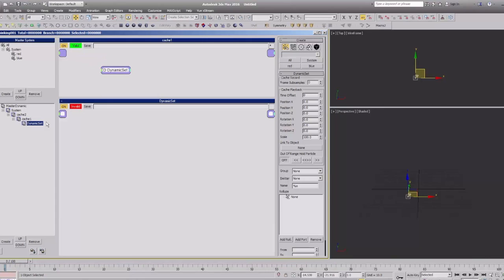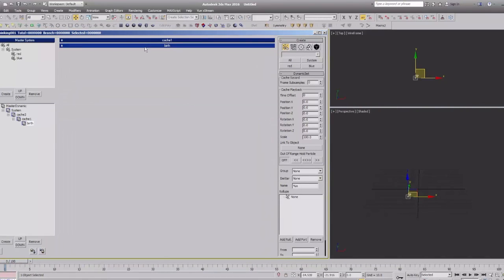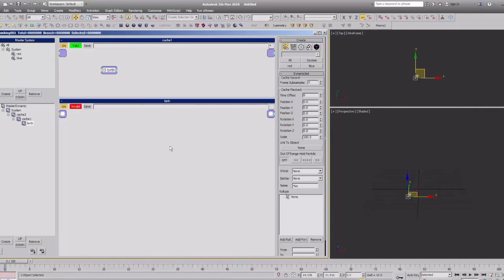We'll call this birth. Here you see we have birth. We can roll this up to make it small or expand it. And inside birth I'm going to right click and I get this menu.